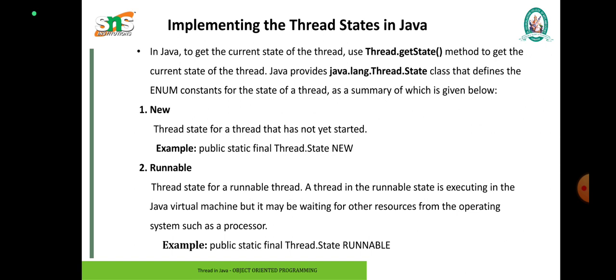So first one is new. As we already discussed, new means new state. That is the thread state of a thread that has not yet started. Example, public static final Thread.State NEW. Runnable. Thread state of a runnable thread is runnable. The thread in the runnable state is executing in the Java virtual machine, but it may be waiting for other resources from the operating system such as processor. Example, public static final Thread.State RUNNABLE.